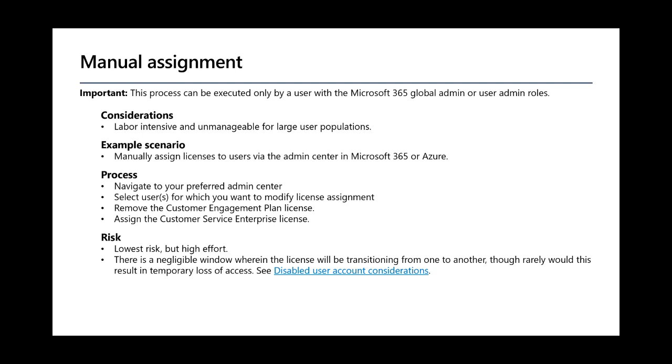From a risk standpoint, this is the lowest risk option because you're doing it at the user level and seeing that the change actually take place. But again, really not feasible or recommended for a higher number of users and licenses that need to be transitioned.